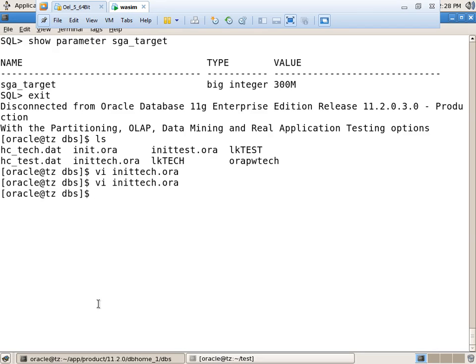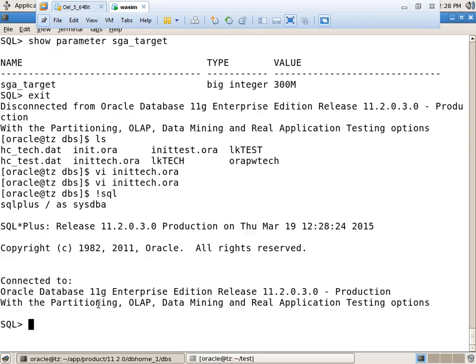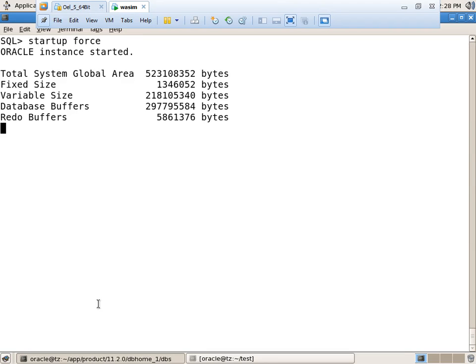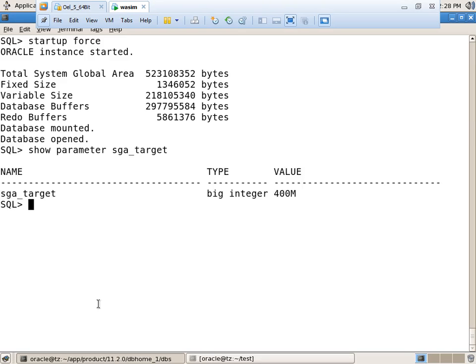After that, connect to SQL. Okay? I am clearing the screen. Just bounce back with startup force. The value will be permanently changed. You can check: show parameter g_target. Permanently changed, right?